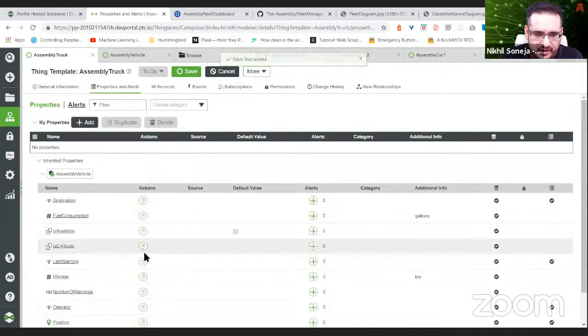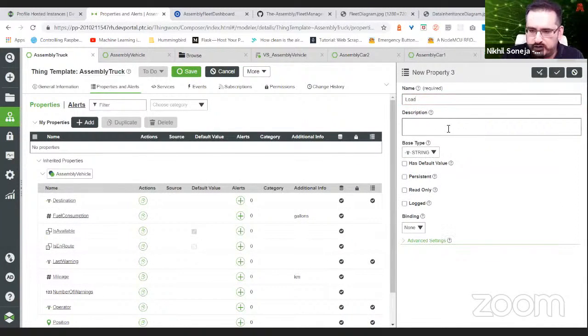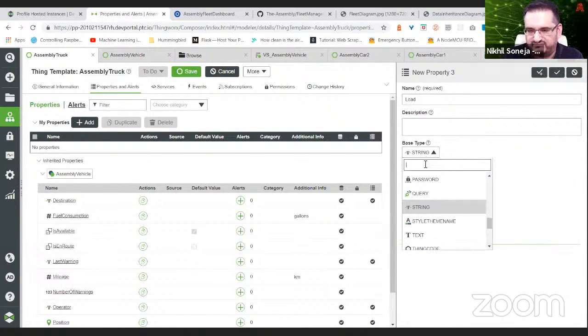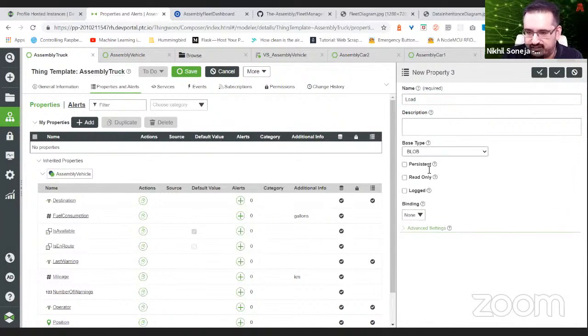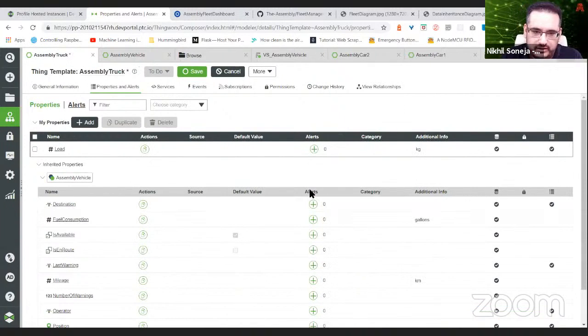You get all the inherited properties, but I want to add one more property here, which is load. That is a number in kilograms. It should be persistent. We decided that last time, and it should be logged. So we'll have a log of all that. Great. So we've got load on there.